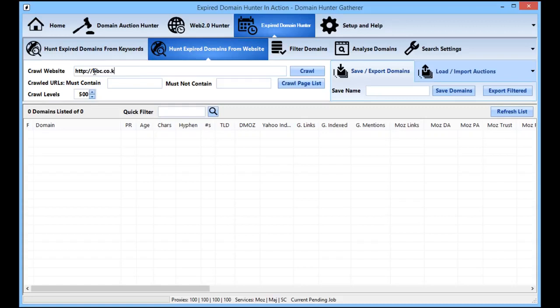Now if you wanted to crawl the BBC but you only wanted to crawl, say, the Radio 1 part of the website, you could put in Radio 1 into the must contain, and it will make sure that every page that it crawls will have Radio 1 in the page address for it.